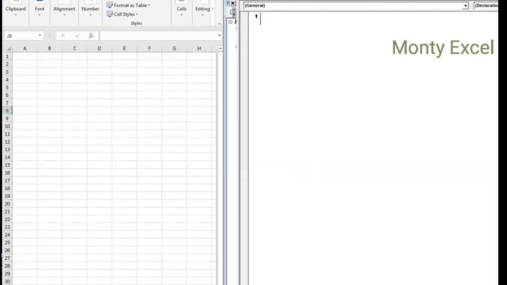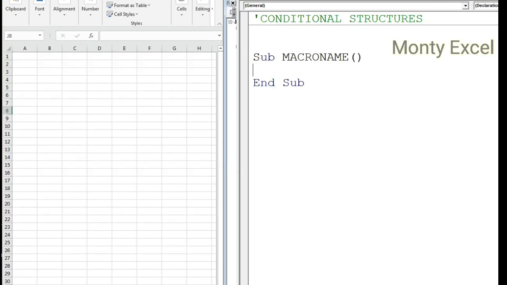So the first one, conditional structures. First, let's go to the old procedure. If I need to start any macro, how do I do it? I start with Sub, the subroutine, then give the macro name, and once I press enter, I get End Sub. So what does it mean? This is the starting line of your macro, and this is the end part of your macro.